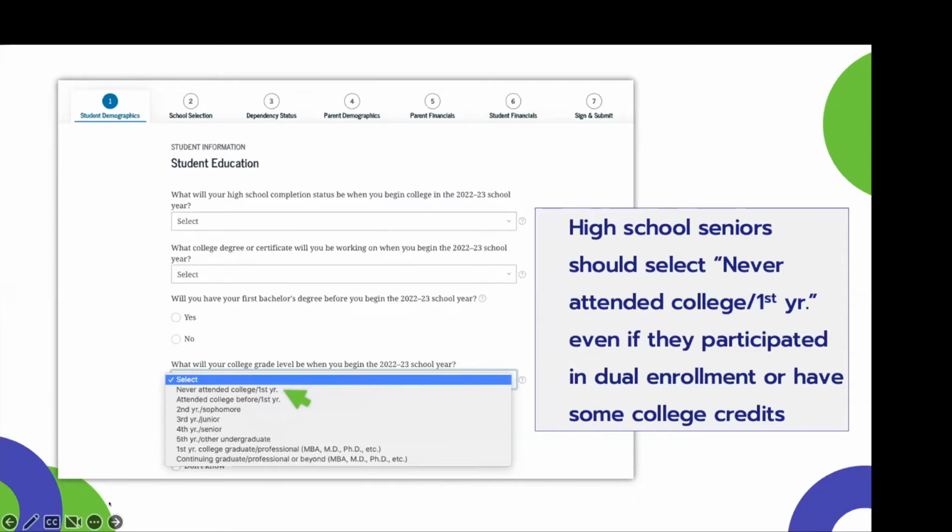And this is the case even if they have taken things like dual enrollment or advanced placement classes. So they might have some college credit already to their name. Even so, they're going to answer this question as never attended first year. Basically, with this question, what the FAFSA is mostly trying to understand is whether the student has received federal aid in the past. So our high school students have not yet had an opportunity to receive aid.